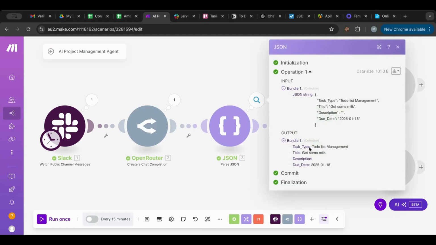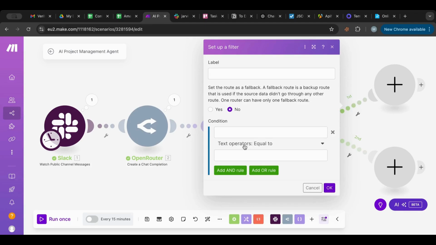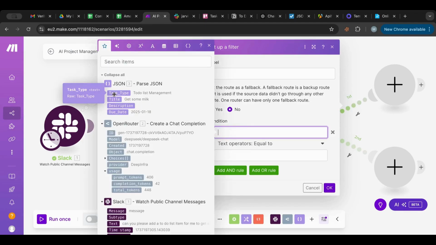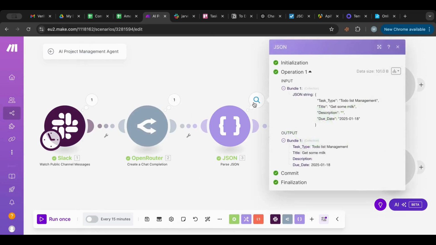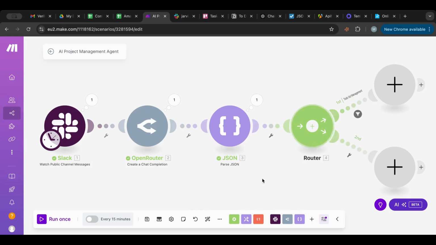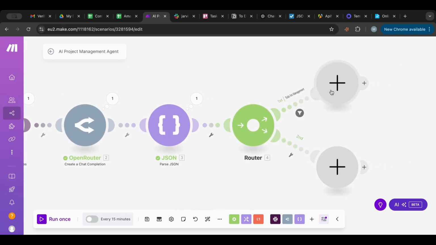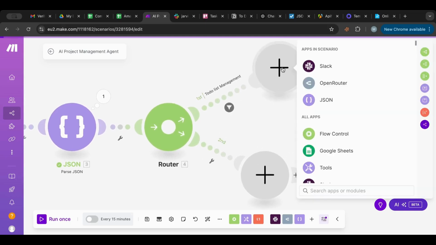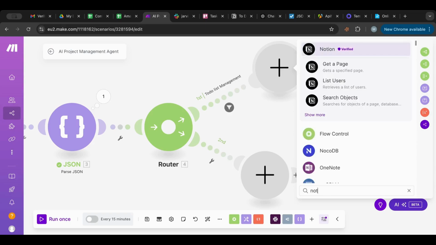So here is the JSON structure. So task type, title, okay. So on this, in the first branch, I will choose the task type. So if it's equal to to-do list, sorry, if it's equal to this, okay, then we take this path. And if it is equal to this and we do take this path, we want to connect Notion.